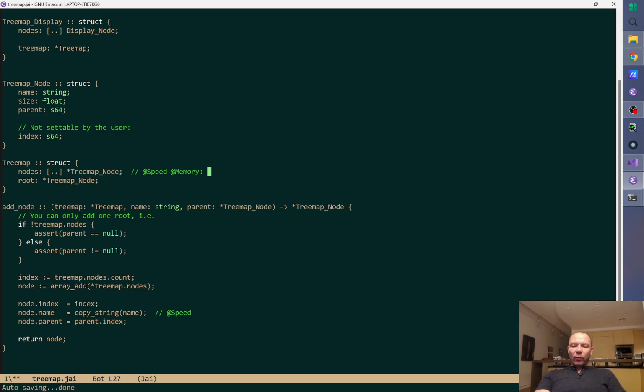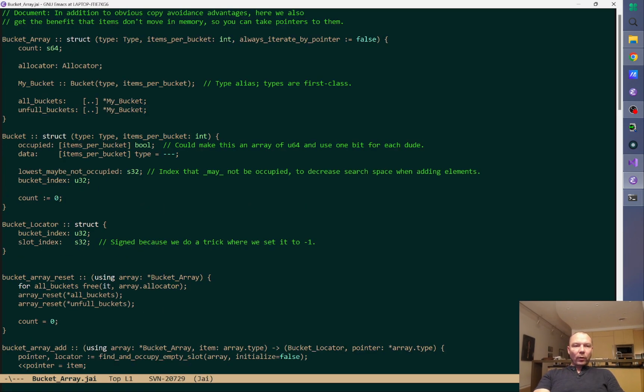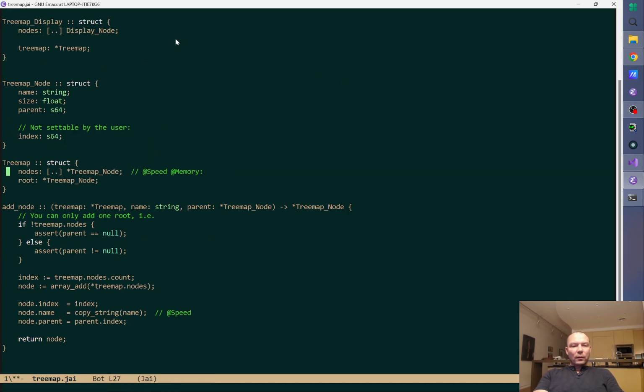Let's try the pointer stable array. We might regret this. So we're going to use bucket array. It's kind of subjective what these should be, but it's fine. Bucket array of tree map node, a lot, like 1,024 per bucket, right?